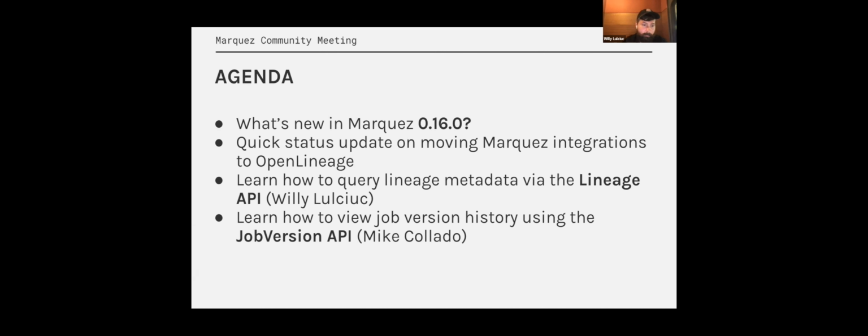And then we're going to end with some exciting demos. I'm going to give one: a quick walkthrough of our Lineage API. So how do you query lineage metadata with the Lineage API, which has been moved from beta to a top level API. For 0.16, we said we're pretty comfortable with the API spec and its performance, so we made that a top level API.